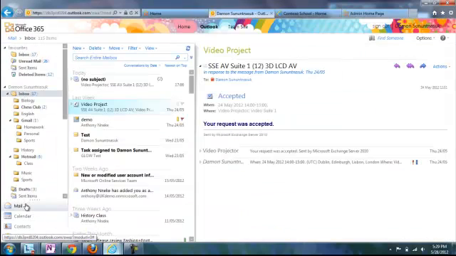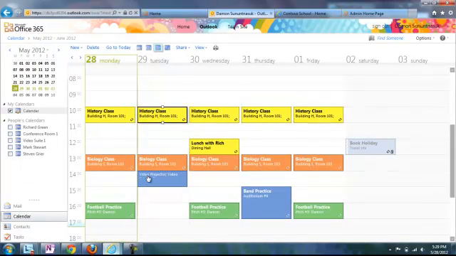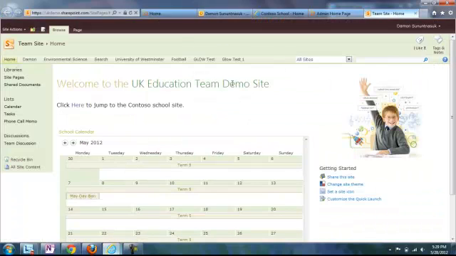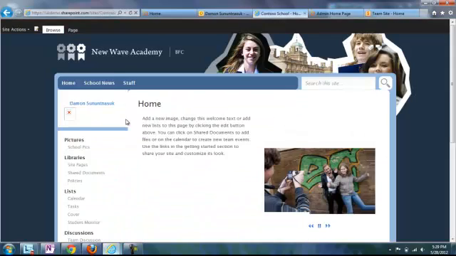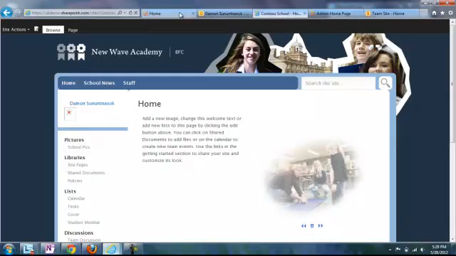We walked through the inbox and the layout of the inbox, as well as the calendar and sharing and viewing other people's calendars. And finally, we went to the SharePoint sites and showed you what a very basic out-of-the-box SharePoint site looks like, and also what a little bit more customized SharePoint site looks like as well.